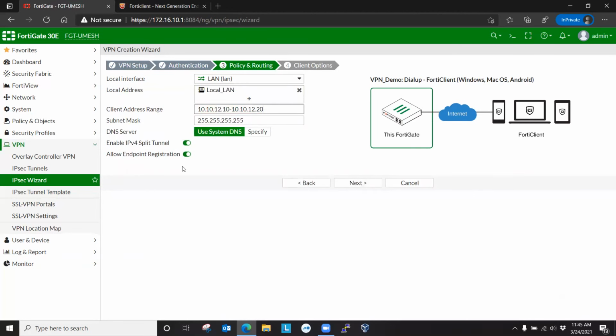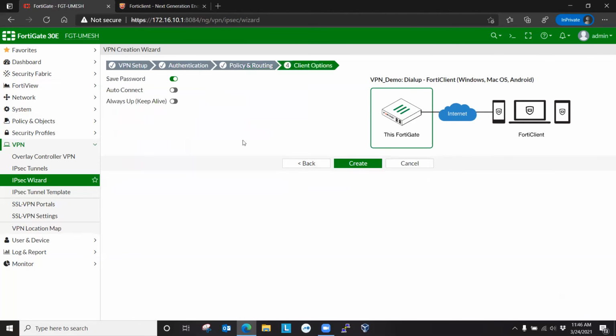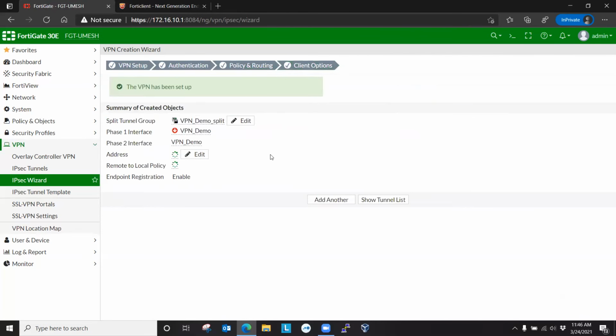And IP tunnel allow endpoint registration. You can use that by default. So use system DNS means it will use the DNS server that you have configured under network. Click next. And you can check all these options. You might have to pay to enable this feature on the client side, but for now, we're just going to go ahead and enable on our side, on the router side, create.